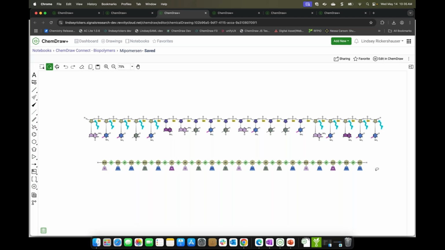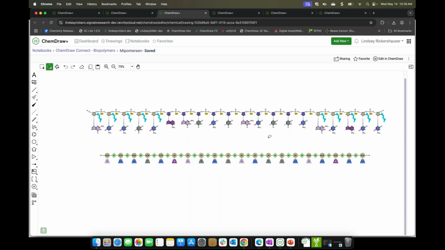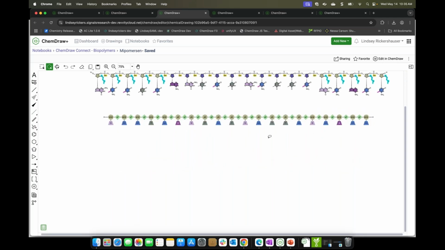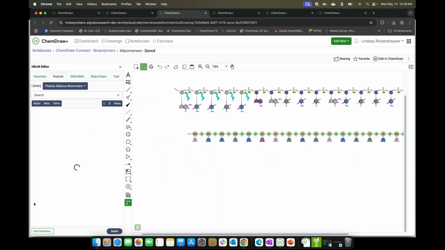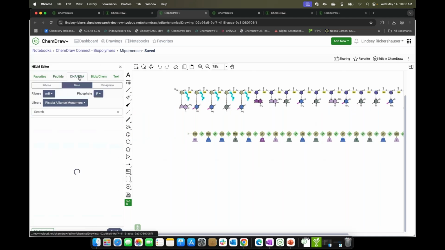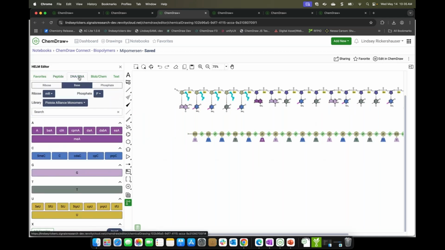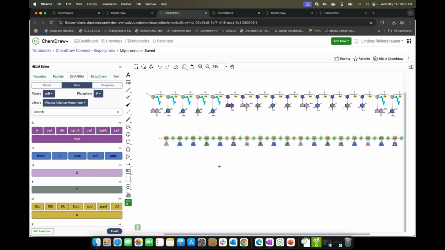But with the tools that we have available in ChemDraw, you can start to put it together rather easily. So I'm going to go ahead and show how we would actually start to build this oligonucleotide. So I have the DNA RNA tab here, and this DNA RNA tab is a little bit more complex than the peptides because you have other things that you have to do with an oligonucleotide. That's not just a single residue.